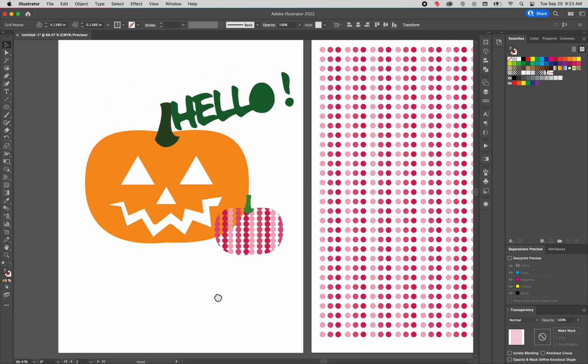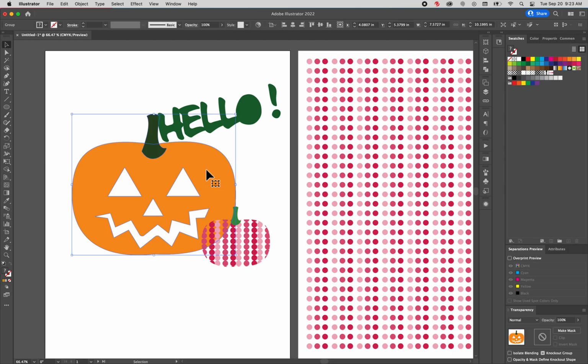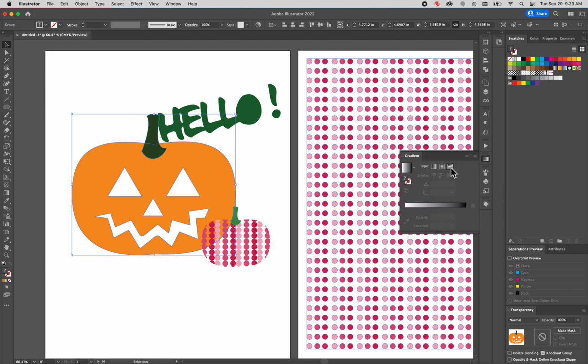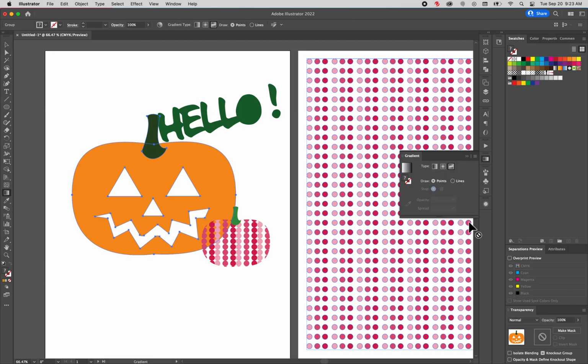Okay, the next thing we are going to do is a gradient mesh. So if you click over here on your big pumpkin, we are going to go to gradients over here and hit your freeform gradient. Oh, okay, so I had used shape builder here. We can do it in the O. All right, freeform gradient.